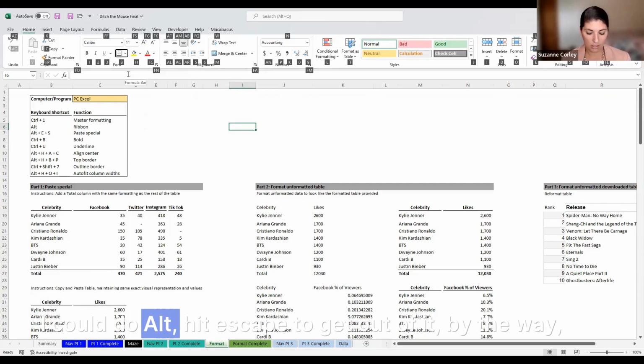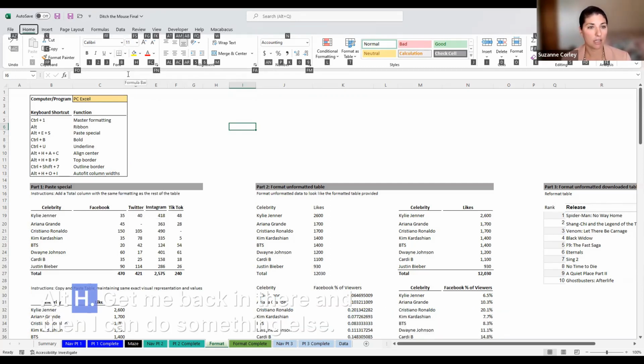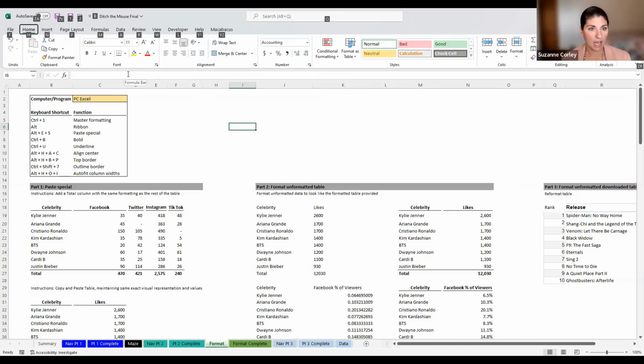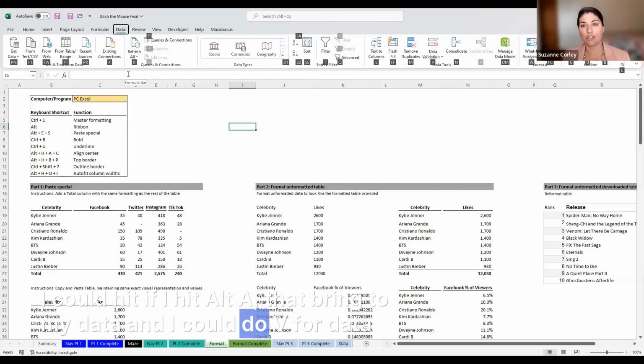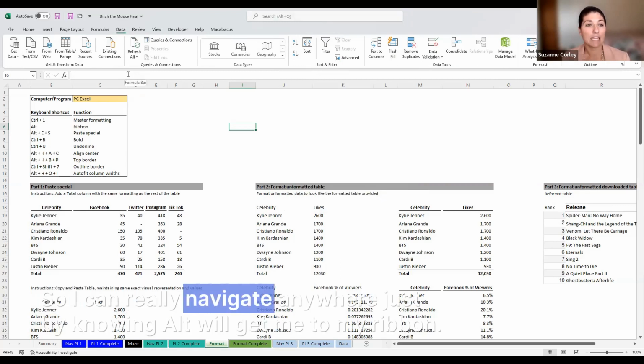I could hit Alt, hit Escape to get out of it, by the way. Alt H would get me back in there, and then I could do something else. If I hit Alt A, that would bring me to my data, and I could do V for data validation, V again, etc. So I can really navigate anywhere just by knowing Alt will get me to my ribbon.